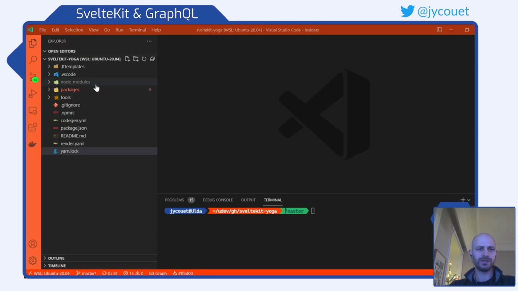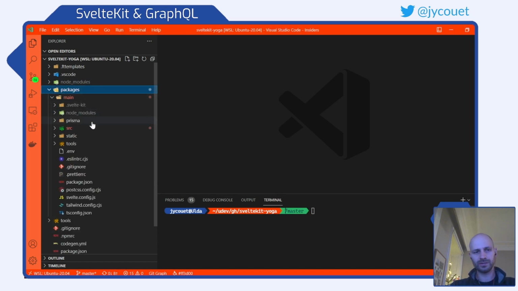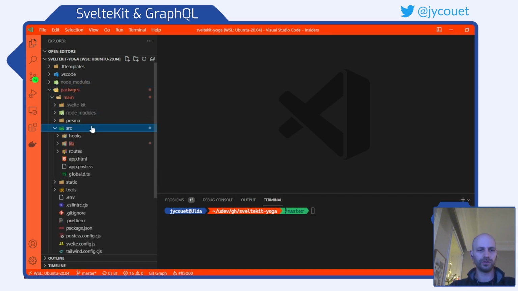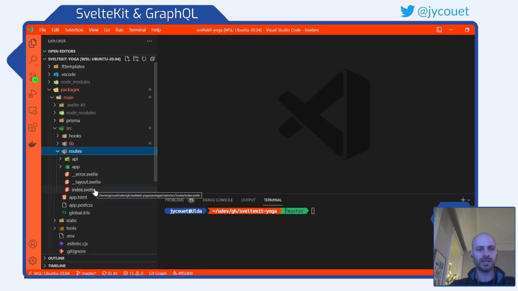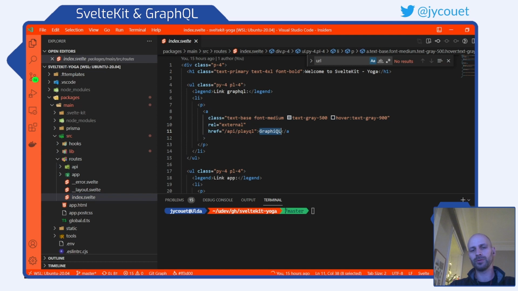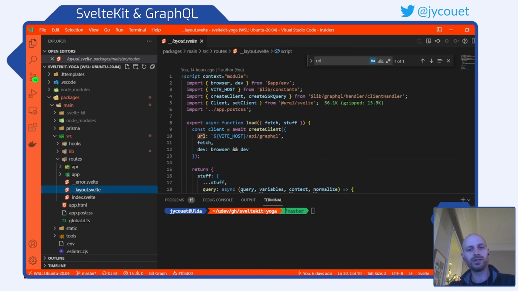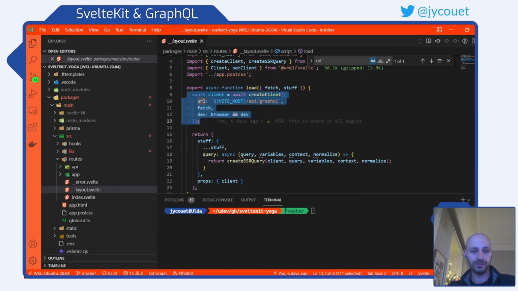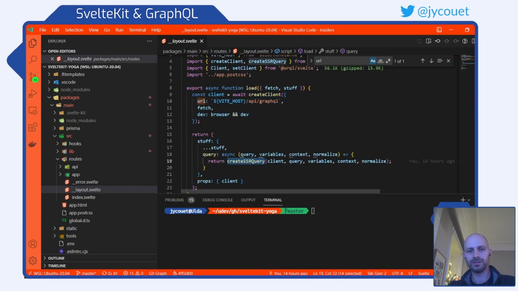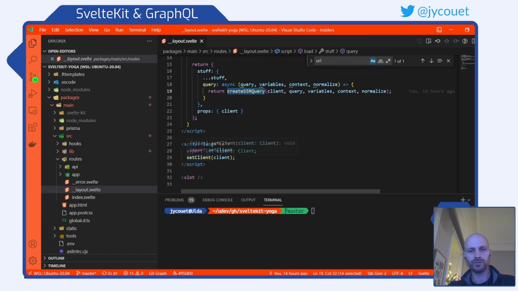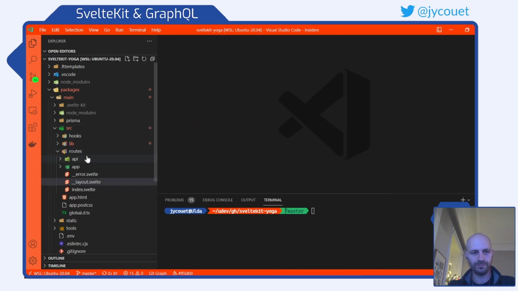So I have here my editor with a SvelteKit project where I already prepared a few things. As you can recognize here, you have the source and we have routes. And in the root, I have an index where I prepared just a few links to be able to navigate on a few pages. First one is GraphQL and then a few links on the app. In the layout, I have a client to be able to fetch some GraphQL things. We have also some server-side rendering query, and then we set the client for all the pages.